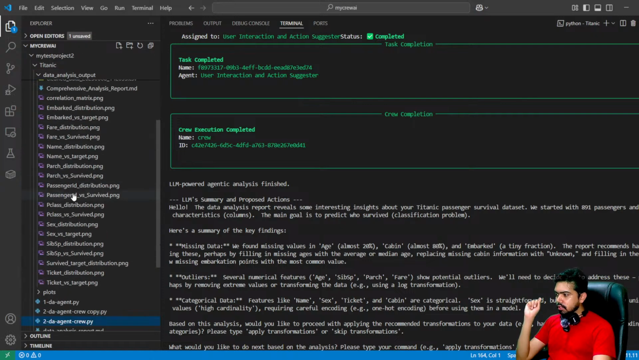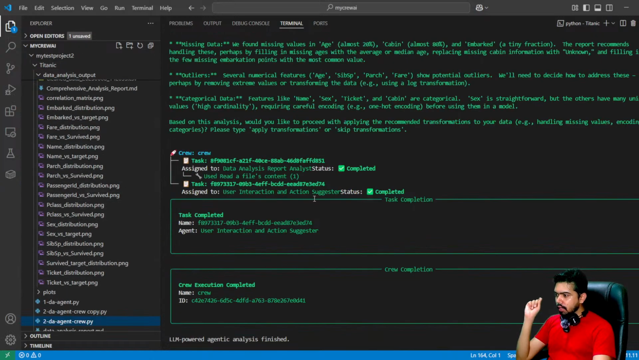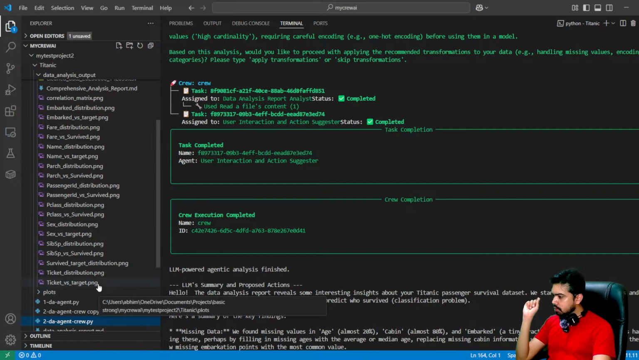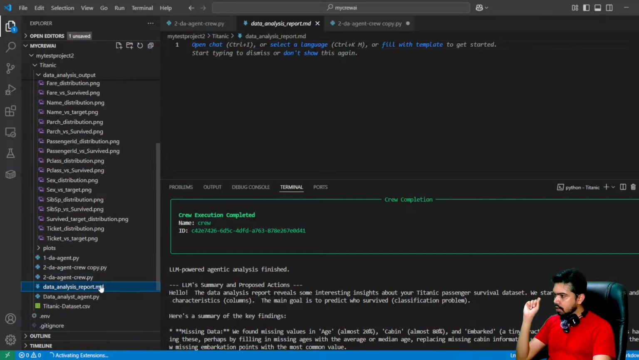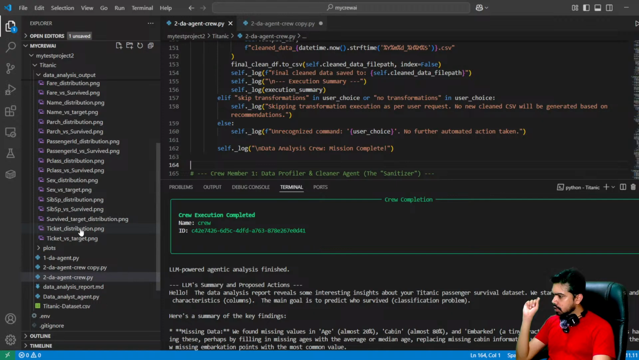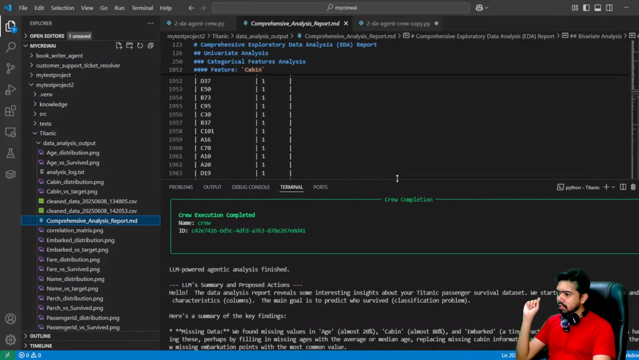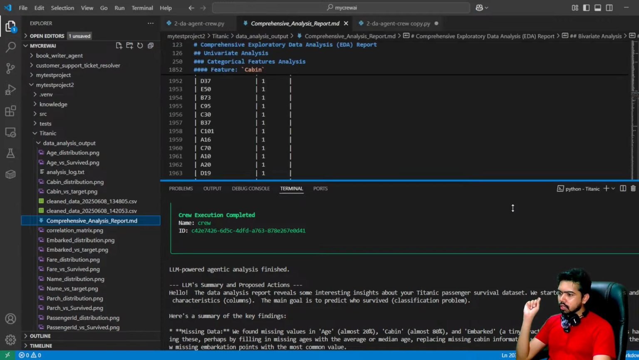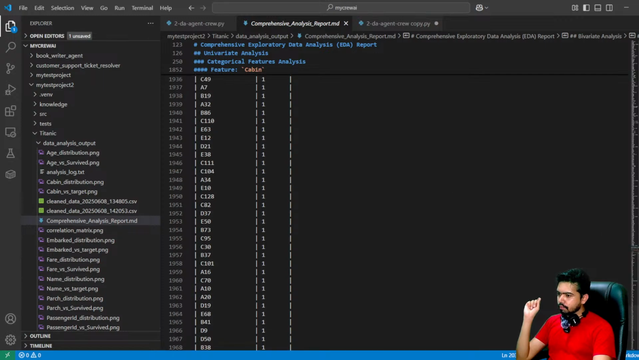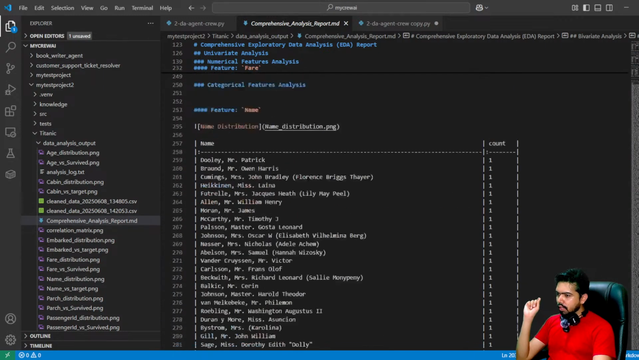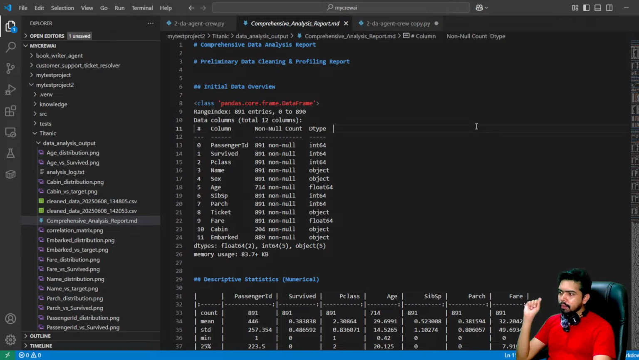So this is your file here. Its name is data analysis report. It should be a .md file, not this one. It should be inside this. Yeah, we have the comprehensive analysis report. Let's just visualize this first. So what it has done, this complete report has been generated. It's a comprehensive data analysis report.